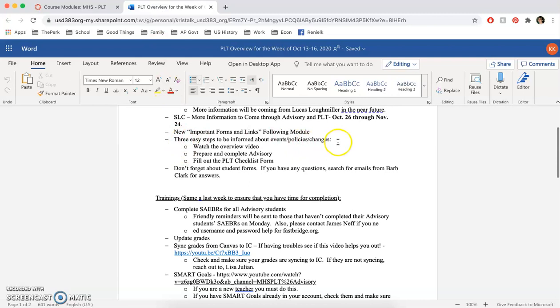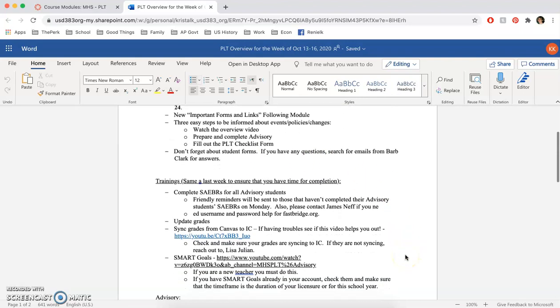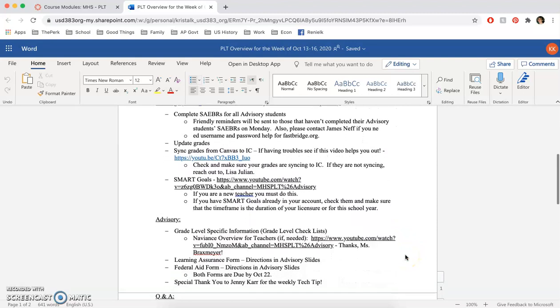Next, 3 easy steps to be informed about events and policies and changes. Watch the PLT overview, prepare and complete advisory, and then fill out the PLT checklist form. And we try to always answer those questions in a timely fashion, sometimes through specific one-on-one emails if there's a question that just pertains to you. And of course, if it pertains to everybody, we put it at the bottom of the screen. And then don't forget about your student forms. If you have any questions, search for emails from Barb Clark for those answers.